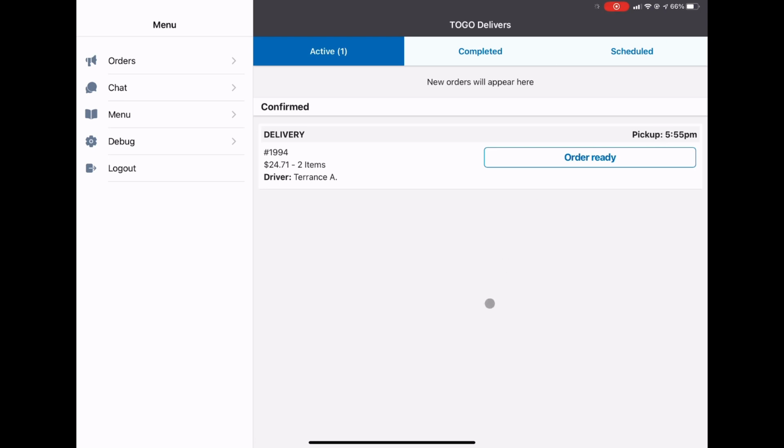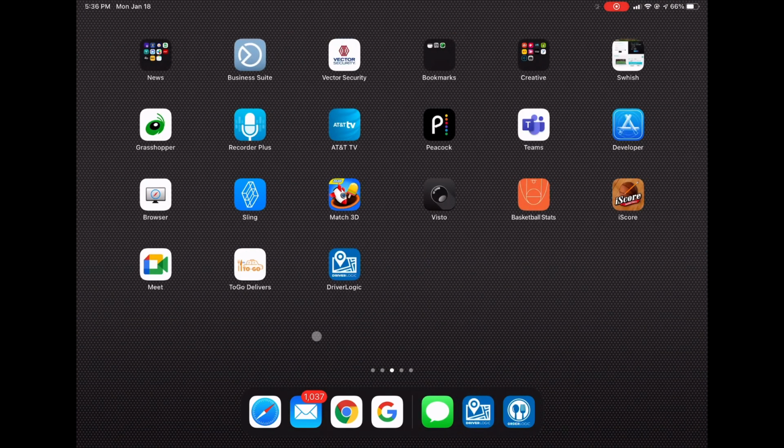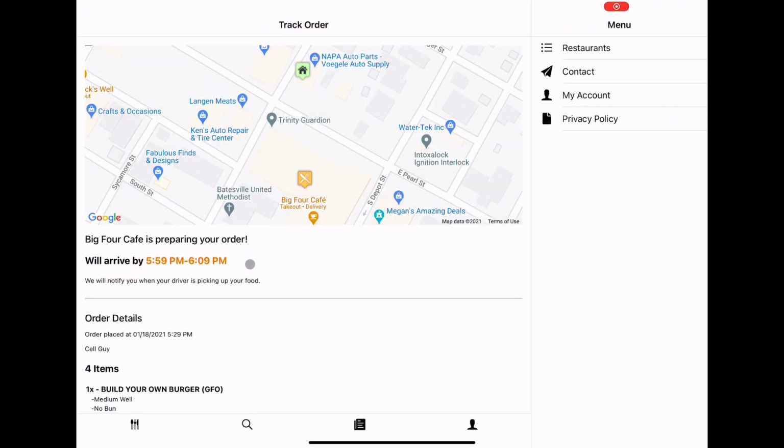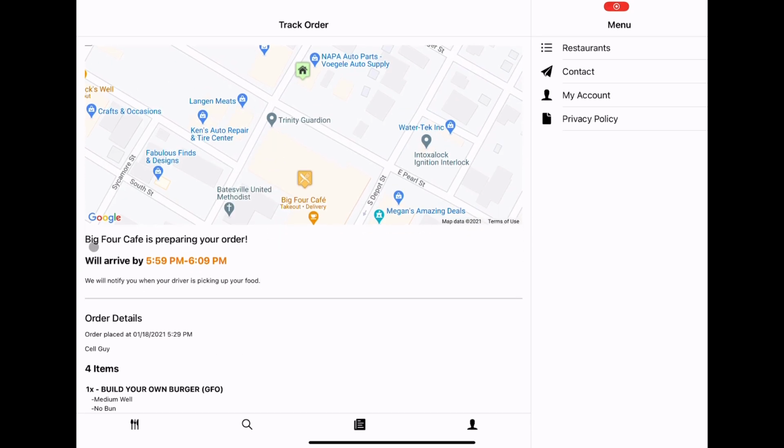Let's click back to the customer's app and see if anything has changed there. It hasn't changed anything there, but it does tell the customer that now that the restaurant has accepted, it says Big Four is preparing your order. Okay, so now they know that Big Four is preparing the order.